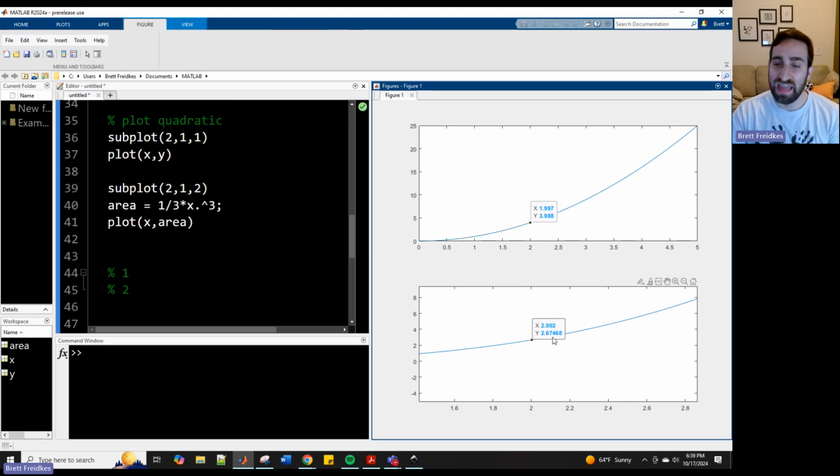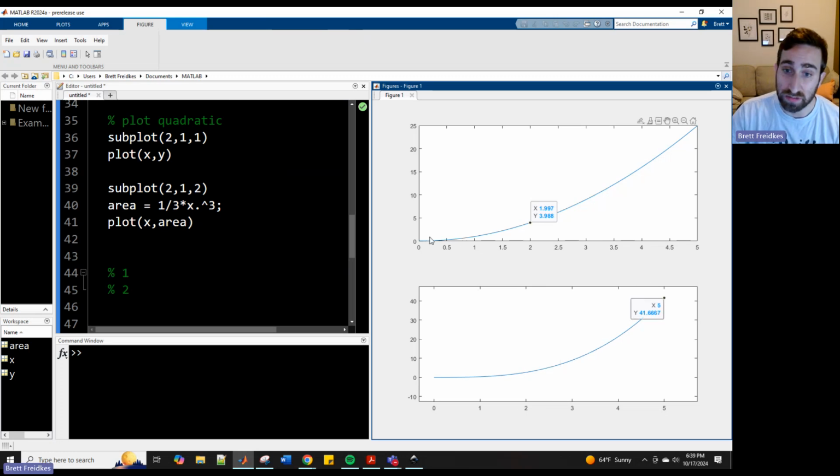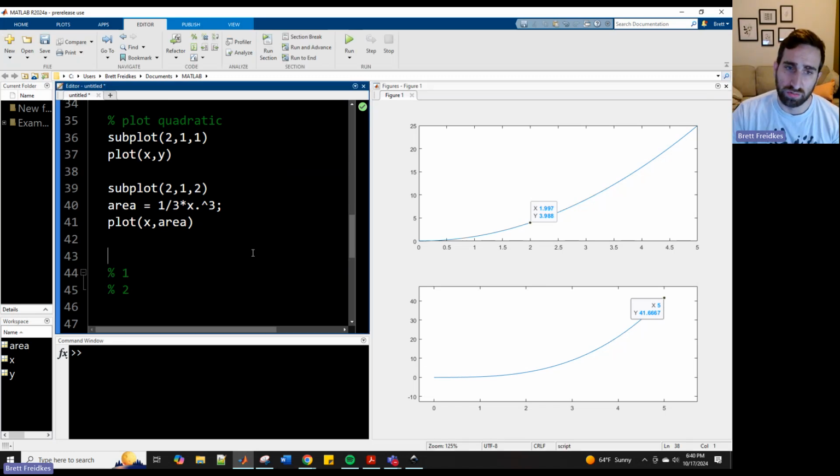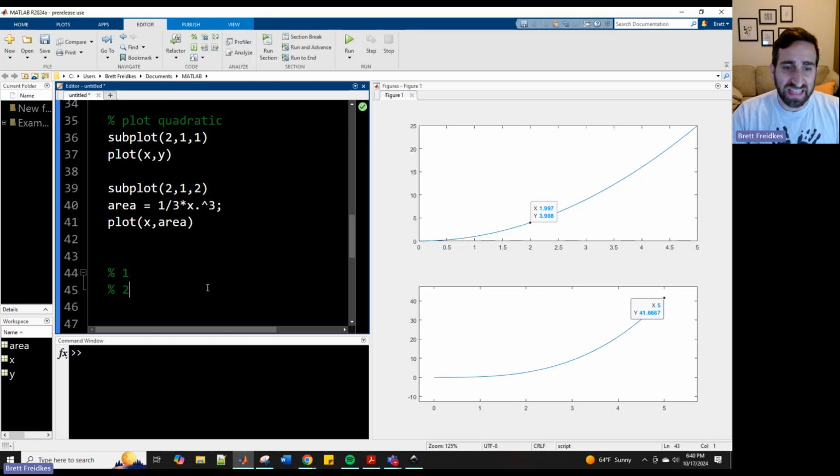But this is basically saying that if I were to integrate this graph x squared from 0 to 2, my area would be 2.67. I can zoom back out if I want. There's my graph. If I were to integrate from 0 to 5, the total area under that graph would be 41.6667, which is 5 cubed over 3, 125 over 3. This is the idea of subplots.